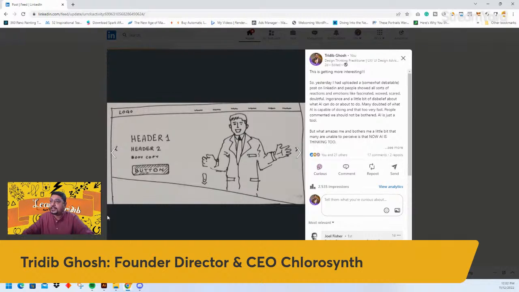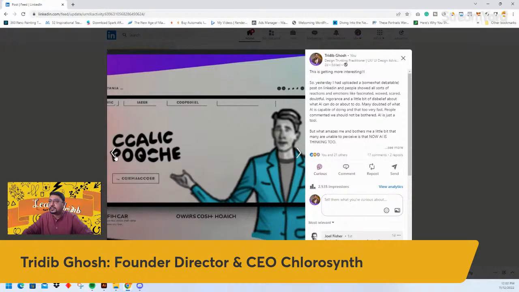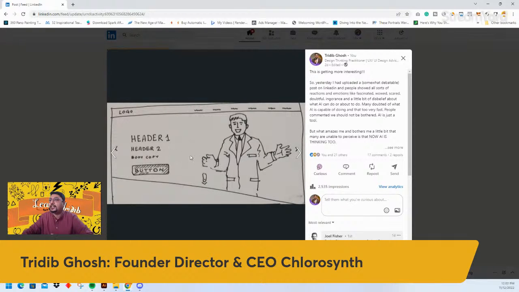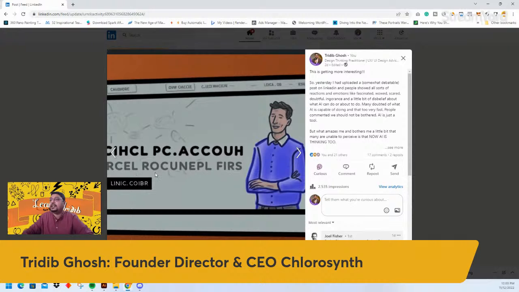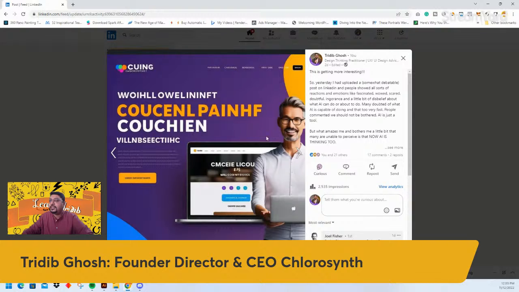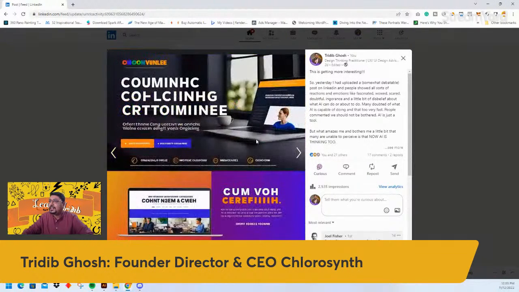I had cut the entire header section as a separate image and fed it to the MidJourney bot, and I got a decent result. If you see the hand gesture over here which I had created, even the header 1, header 2, body copy, button, everything has been maintained in a particular way. On the right-hand side there is the character. Then I went ahead and asked it to create a full-blown design mockup from the lo-fi wireframe, and it did a pretty decent job.